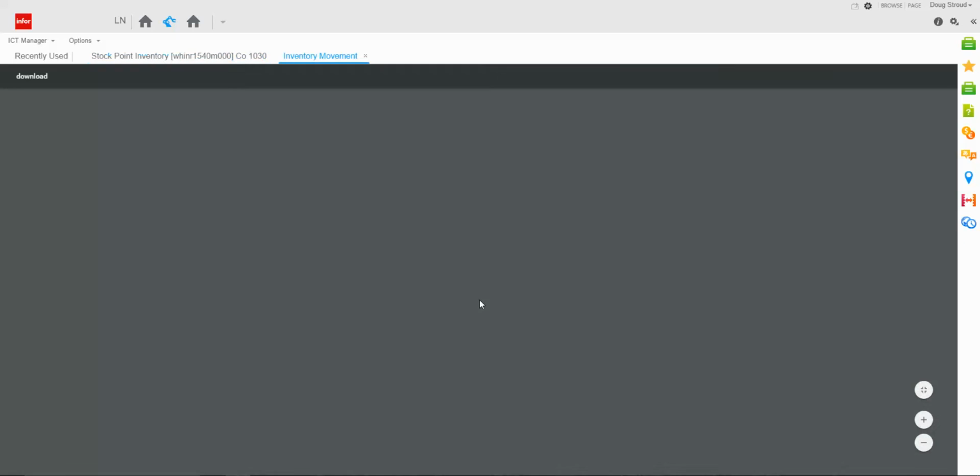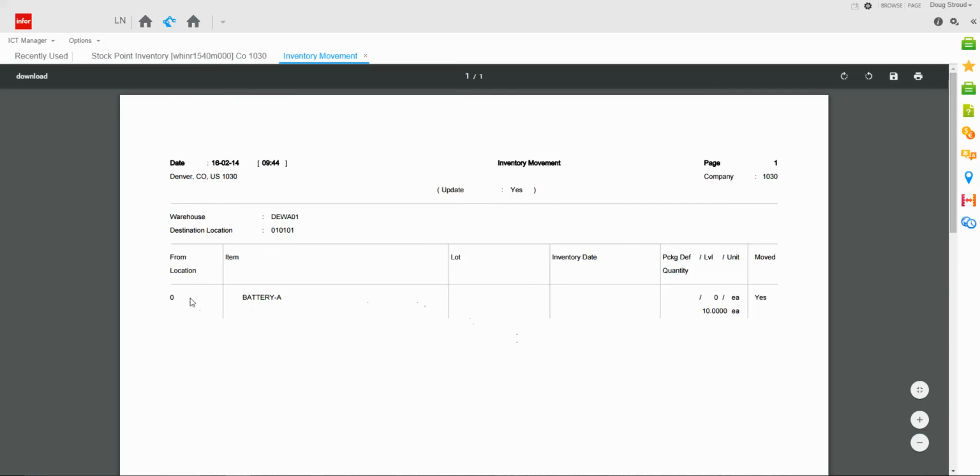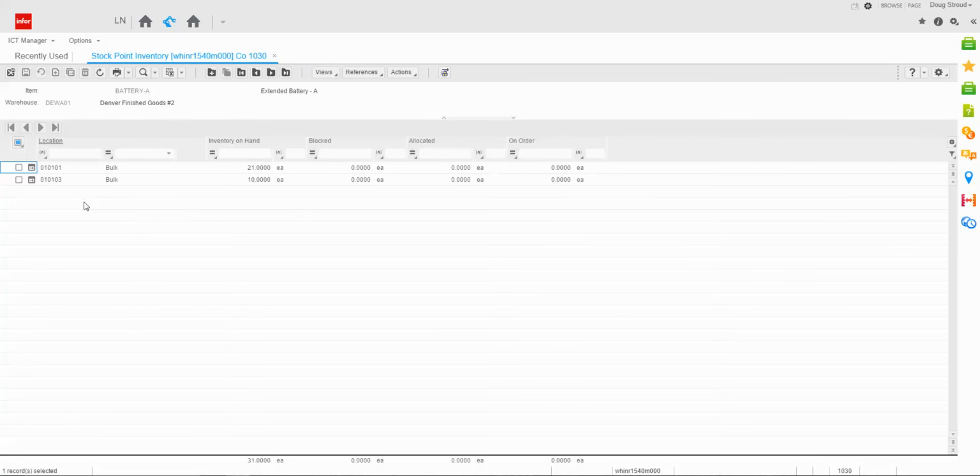And you'll notice it gave me a report that says move all the inventory from location 0, which is 10 pieces, to 010101. Okay, let's close the report. Close the session. Now you'll notice it's here. Now remember, I said I wanted to also move this one, so I can check the box. I can go to action. Well, actually, I have to do a refresh first. Now I can go to action and say move location.